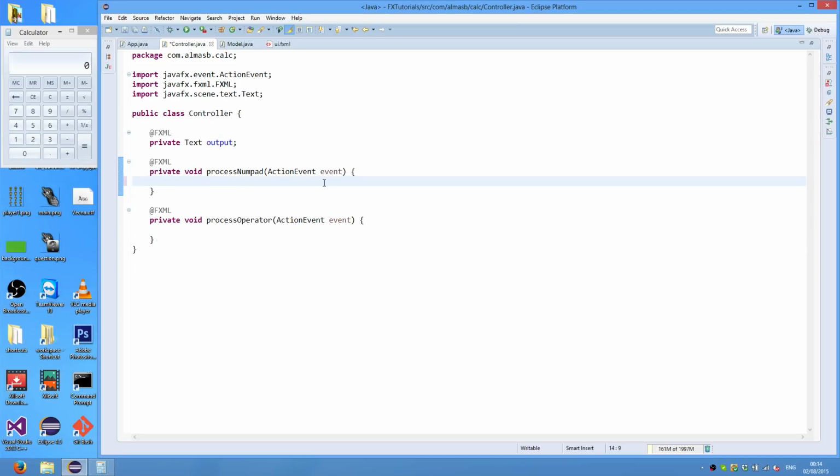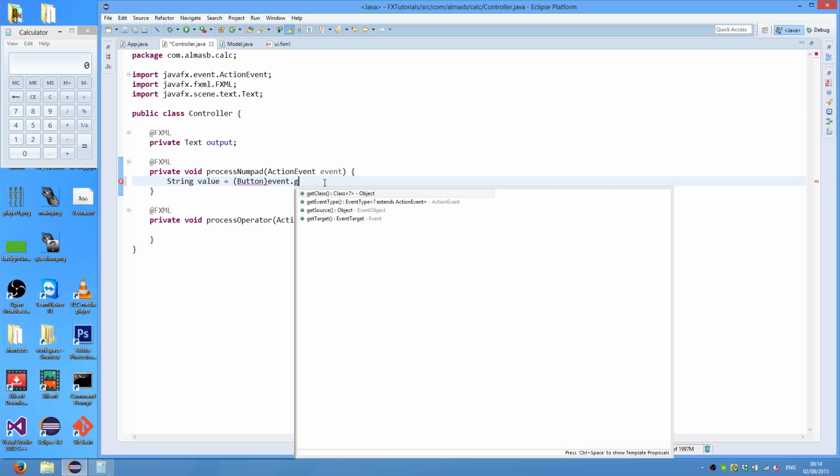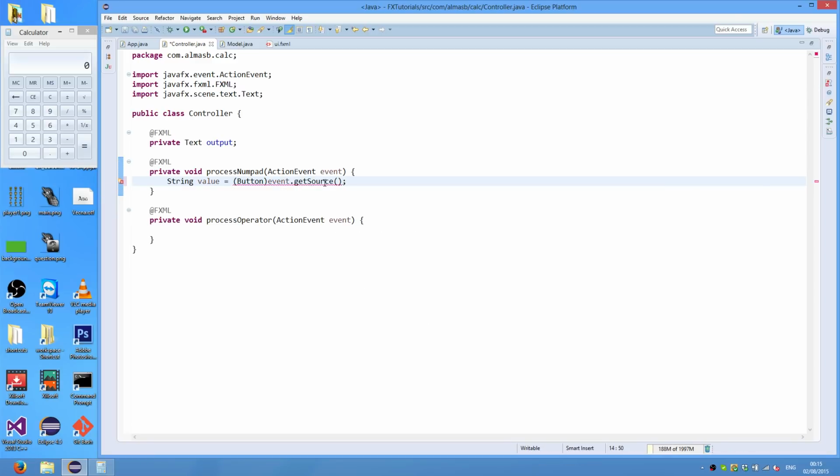So in processNumpad, we will need to obtain the string value of the button that was pressed, and we get this by calling event.getSource, because the source of the event is the button that was pressed. So we need to typecast it to Button and then obtain getText from it. Right, getSource.